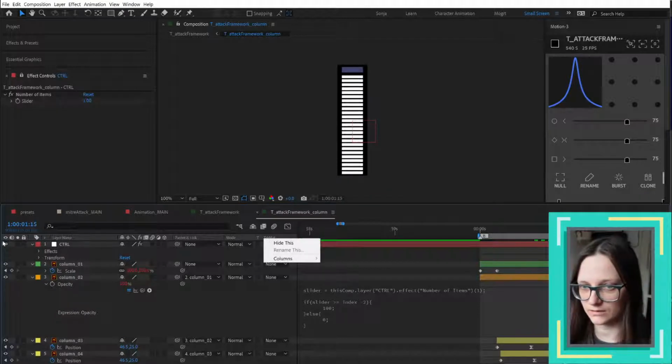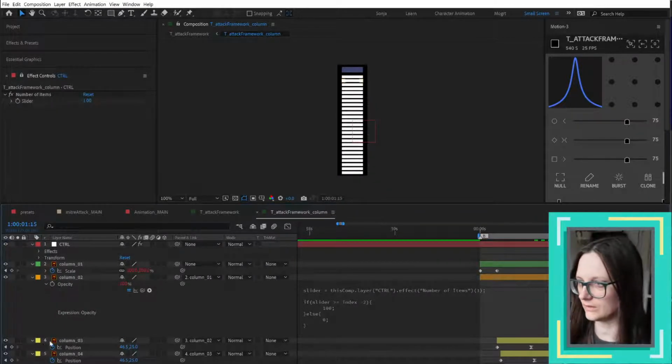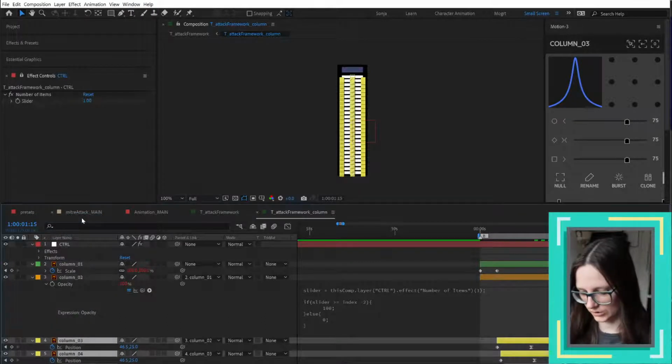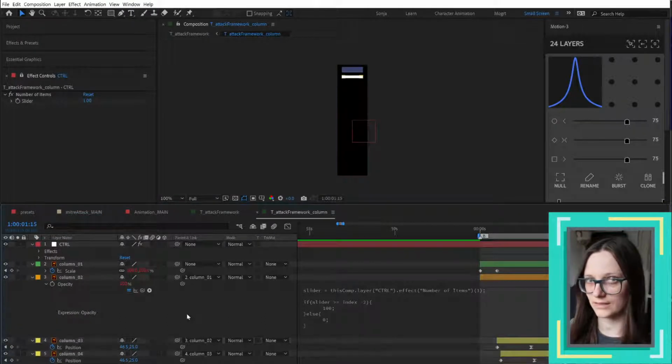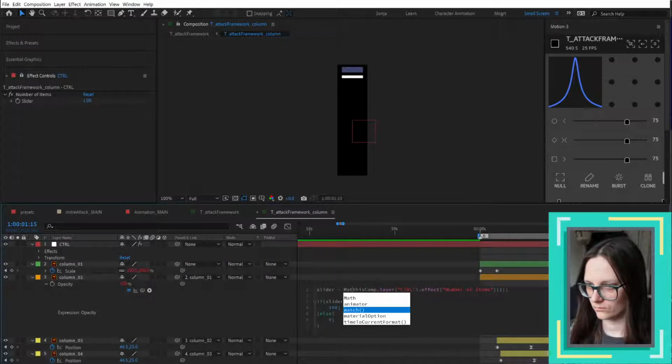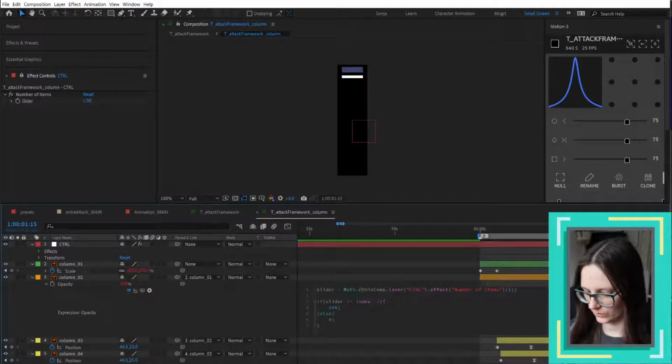So this is the index number. This is the tiny numbers left of the layer name and right of the little color square. So that's what I'm gonna do. Select label group, and I can just paste that expression. Excellent. And one other thing maybe which I should probably do is add a Math.round.